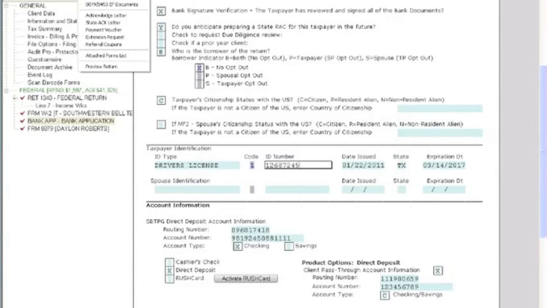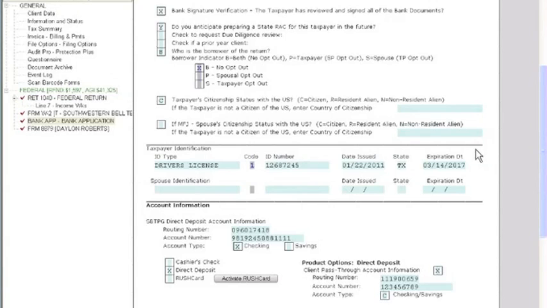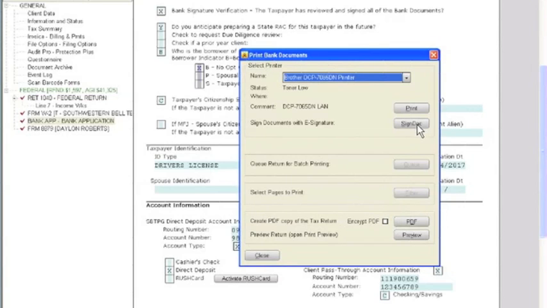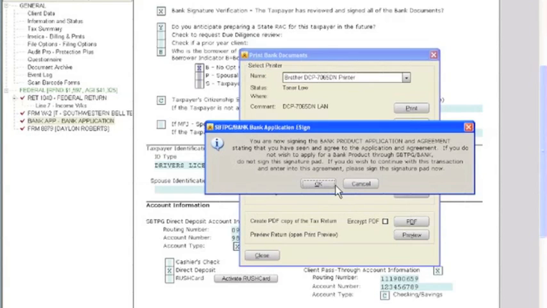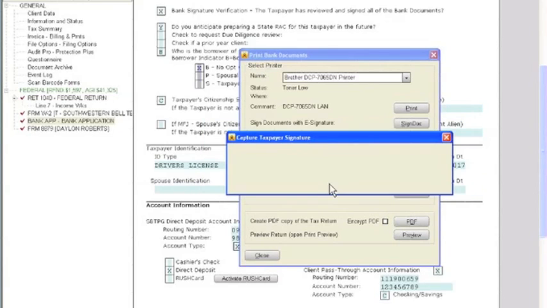What we want to do is print. The next thing they have to sign is their bank documents. You want to go print and bank documents. I want to hit sign docs. It's going to ask me, has the client already reviewed the bank docs? Yes. We're going to tell it okay. And it's going to ask for the taxpayer's signature. They sign again, and we hit accept.